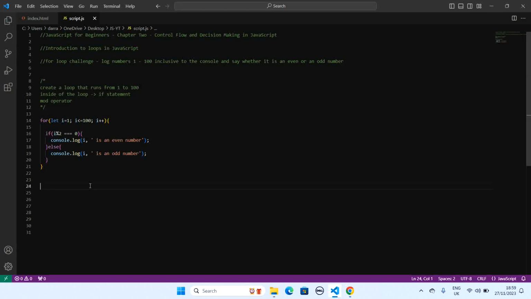Okay, awesome. So guys, I hope you enjoyed that tutorial. In this tutorial, we used the for loop to log out numbers 1 to 100, and we did an if statement inside of the for loop to check to see if a number was odd or even using the modulus operator.